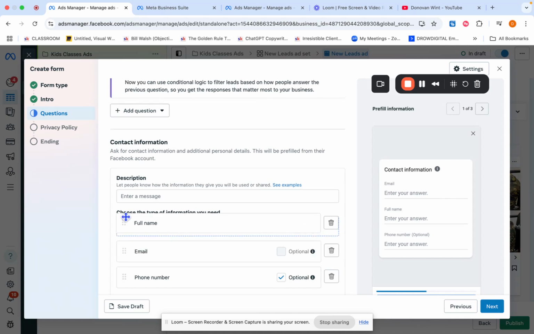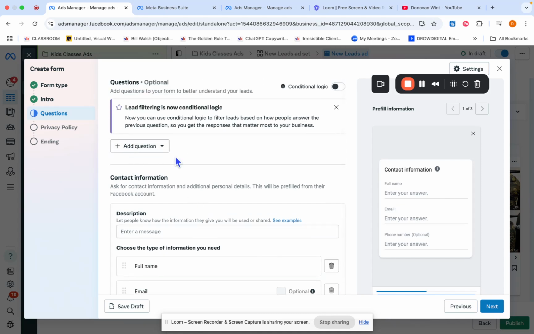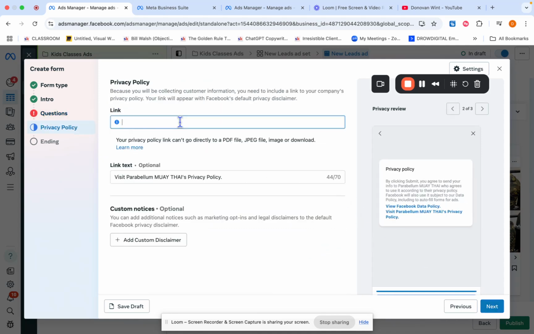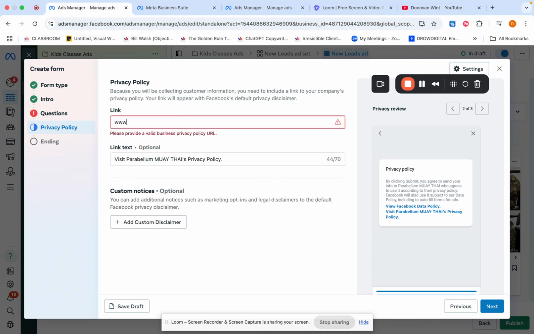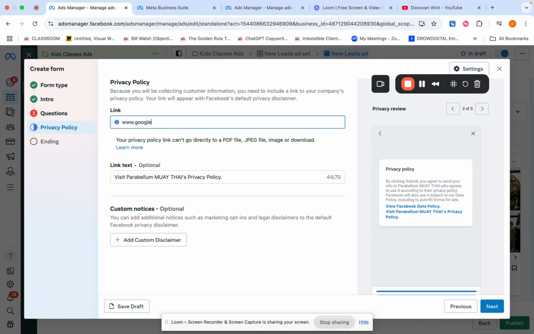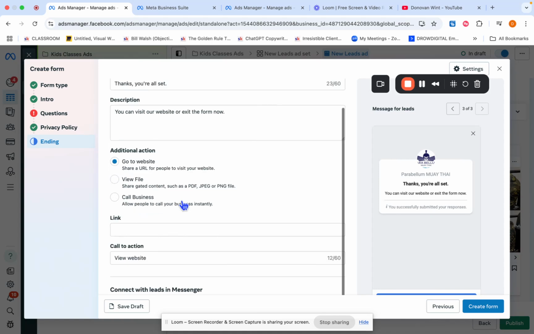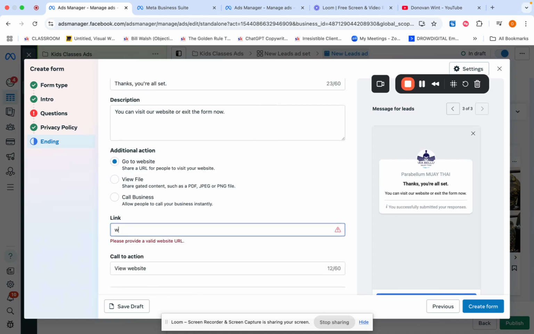So we want to add in full name, email, and phone number. We can add in additional questions, but if you've never run Facebook ads before, just leave this as it is, because you need the quantity of leads before you can start filtering people out and going for the quality. Cool. You obviously want to put your privacy policy in there. And then over here, you want to put your website address. So I'm just going to put the website address. I don't really need to.